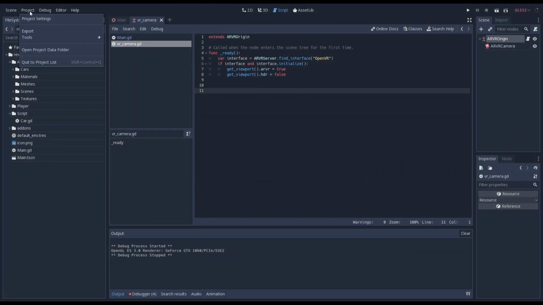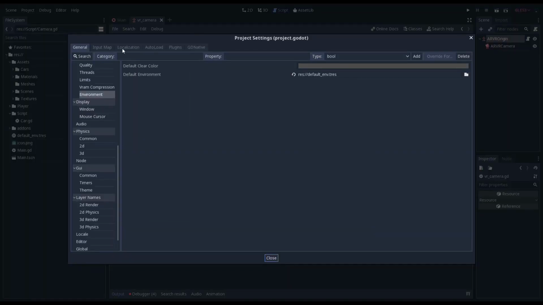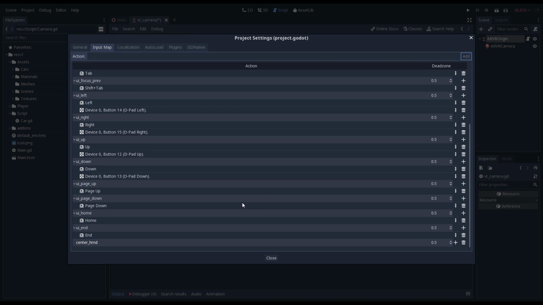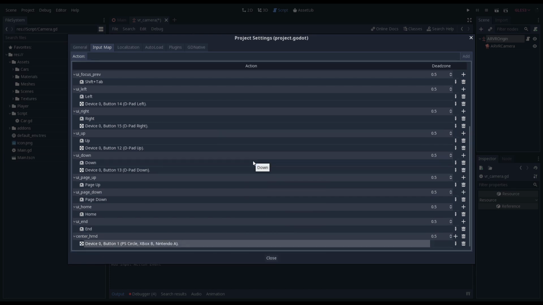We start with our project settings. We are going to use one of the buttons on our controller to recenter our view. Good practice is to create an action for this. Actions allow you to assign multiple inputs that will result in the same action and gives you the ability to change this easily. We thus create an action called Center HMD and assign the B button of our first controller to this.